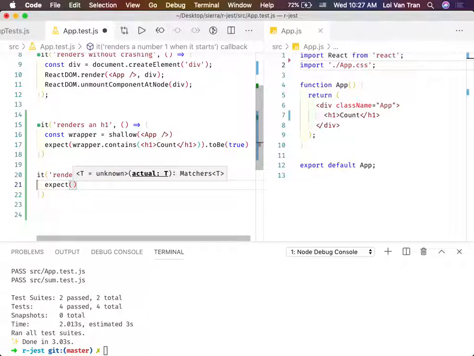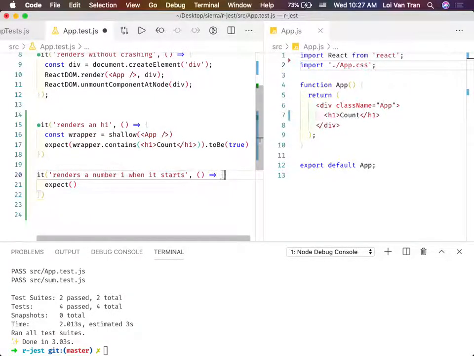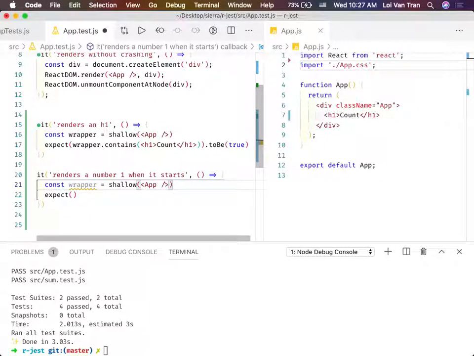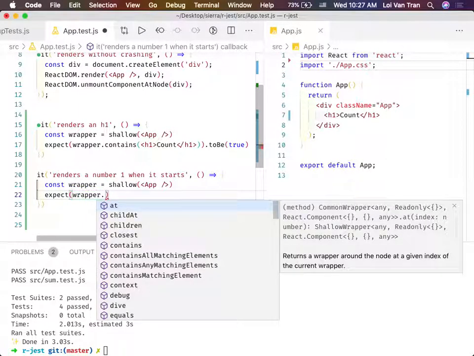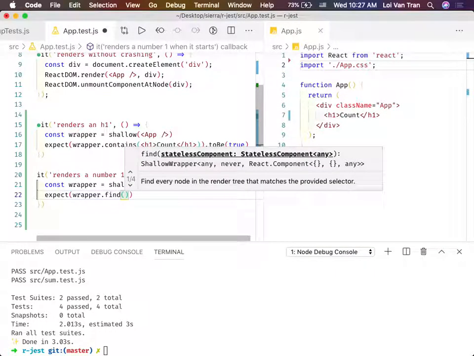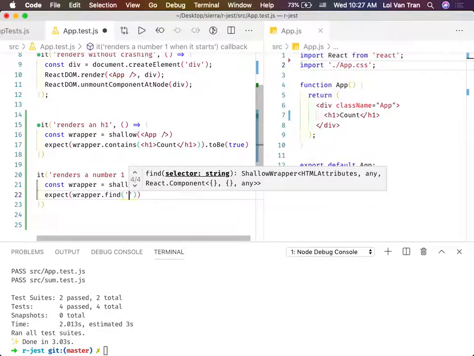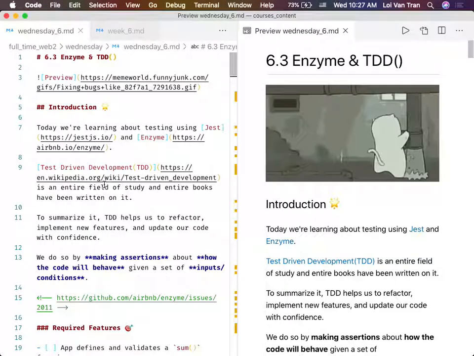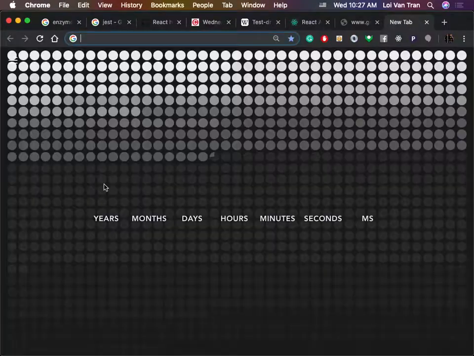So we're gonna say we expect, and we need to set this up every single time exactly the same. Well, not exactly the same, depends, because sometimes you're gonna have to set up API requests and stuff like that. So we're gonna say wrapper.find. I forgot the syntax in this one again, so I expect you guys to be Googling this.